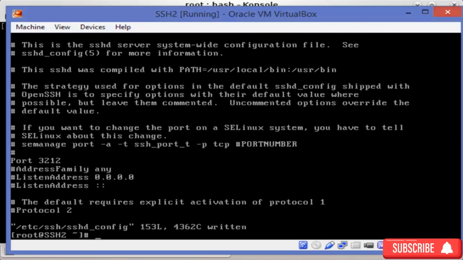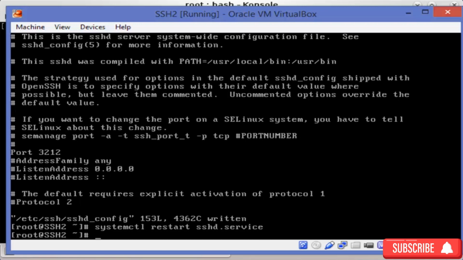Now restart the SSH service by running the following command: systemctl restart sshd.service, then press enter to restart the service. Now the SSH service has been restarted, so let's stop the firewall service and disable SELinux.